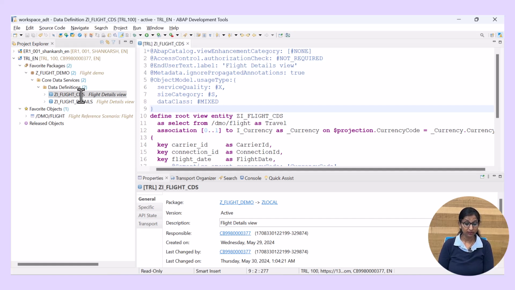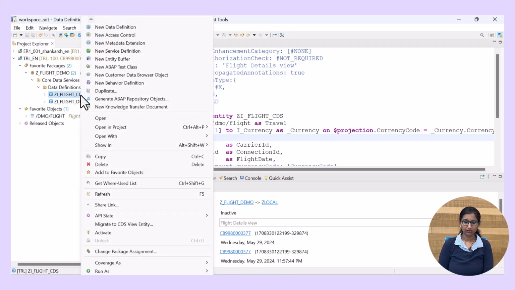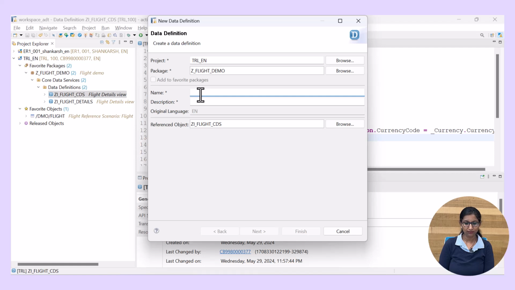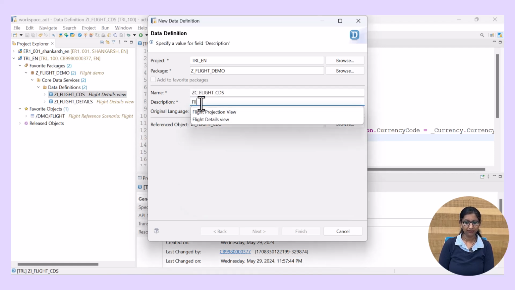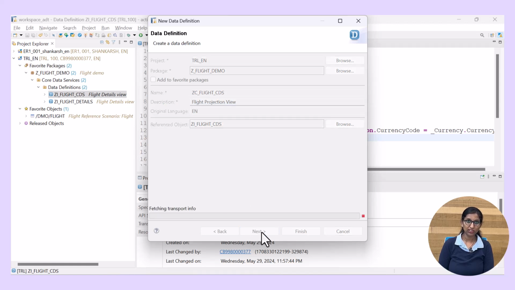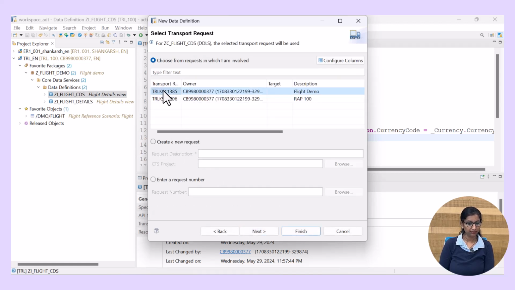So I've used another view with just a select statement. I'll create a projection view. So I will select this view, and then again, right click on new data definition, give a name and a description, and choose the transport request. For now, I'll choose the existing transport request.